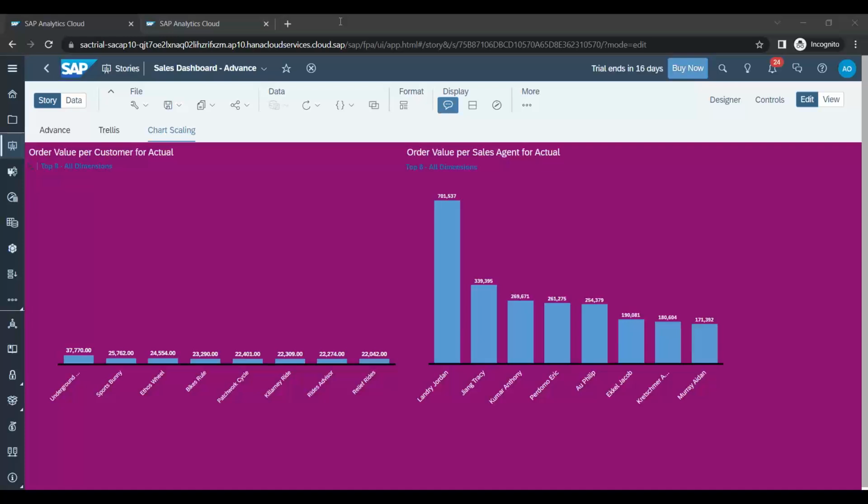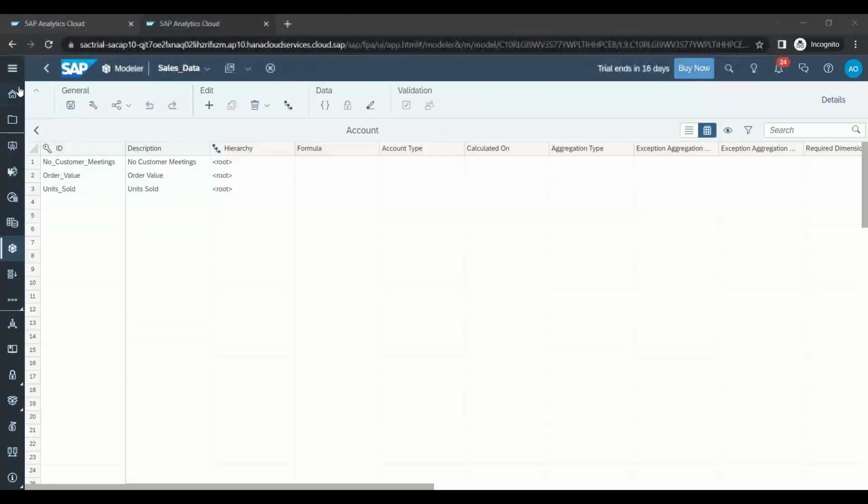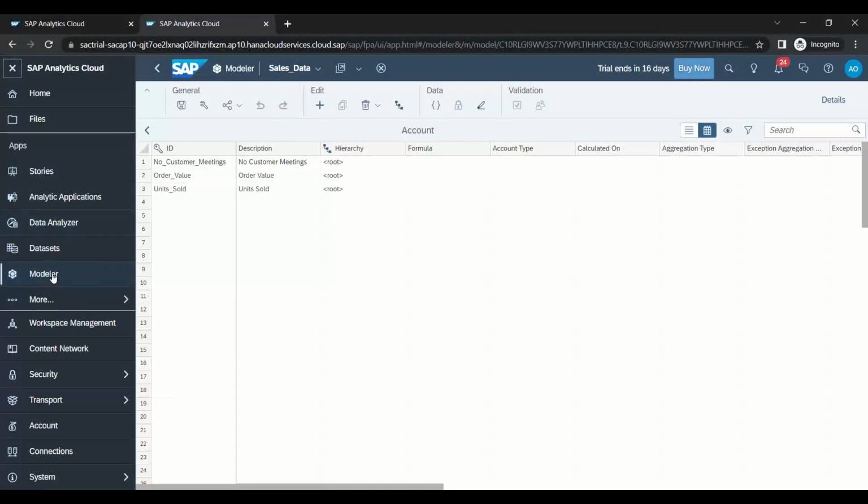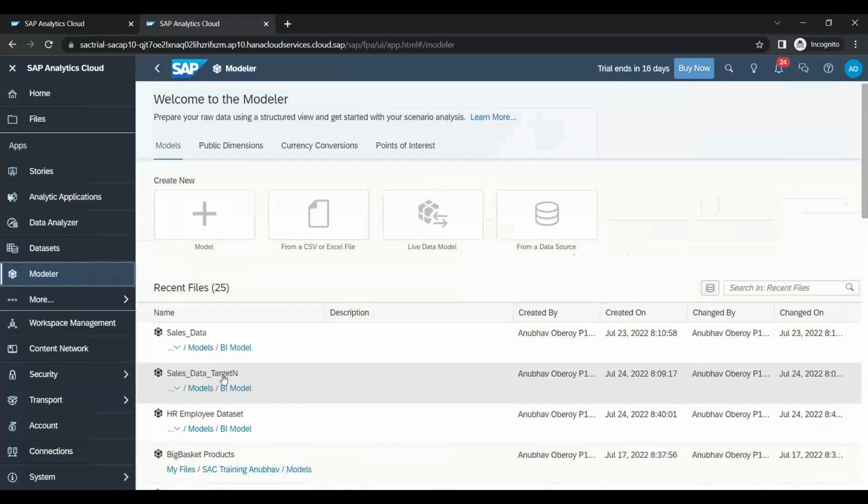Let me go back to our model. What is exception aggregation and why do we use it? If I go back to our content, model folder, BI model, and open our sales data model, we can go to the account dimension, and you see this option called switch to grid mode. I click on that, and now we have this option called aggregation type and an option called exception aggregation. So what I did is I went to the modeler and opened our sales data model.